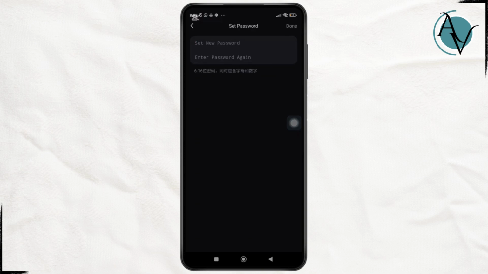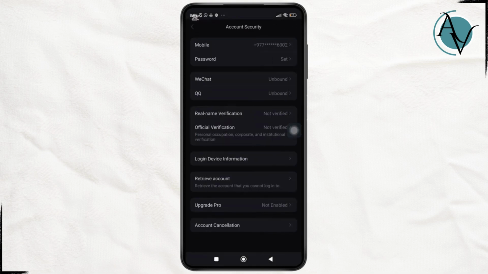Now look for the second option labeled password and simply tap on that. And here you can create your new password. Make sure it's strong and something you will remember. Use a mix of letters, numbers and symbols for extra security. And once you're done, you can simply save it. And that's it. With this, you will be able to successfully set a password for your REDnote app.